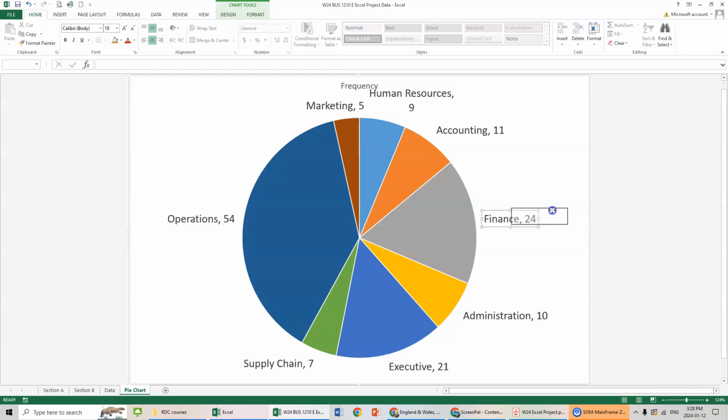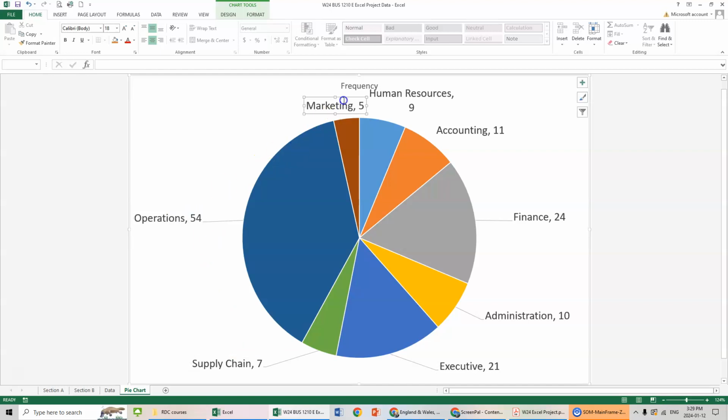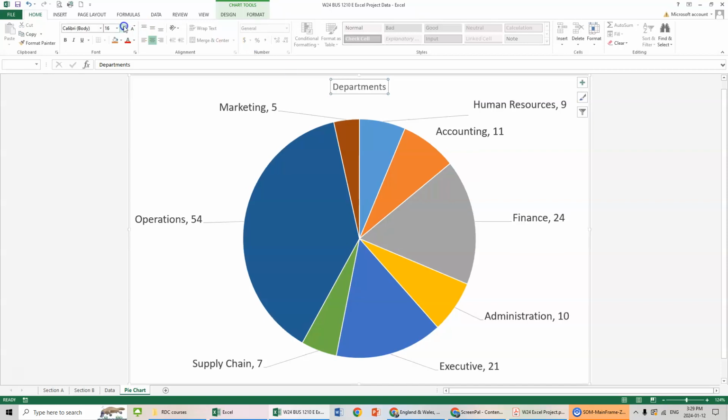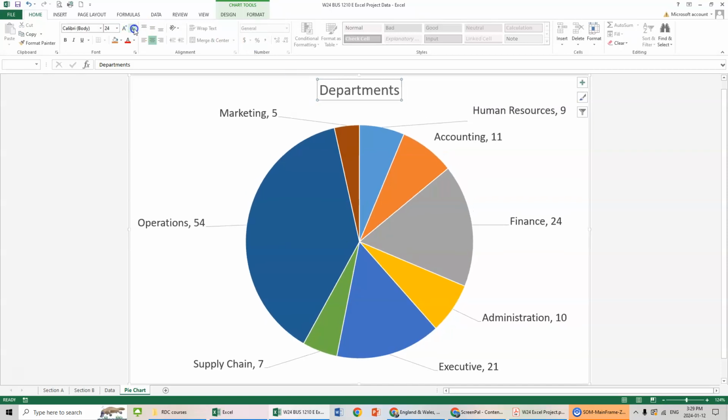Now the leader lines, back in part C of step 12. The leader lines are what connect the label with the actual section of the pie chart. So it makes it a little easier and less confusing to know what label corresponds to what section of the pie chart. We're going to move human resources over to the right, and extend it to get it all in one row. Frequency, we're going to change this to something like departments, and we're going to increase that font to be 24.